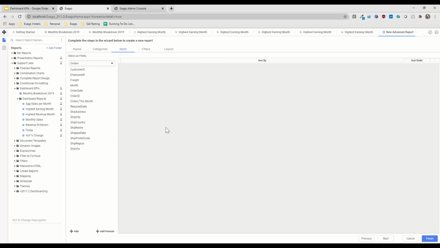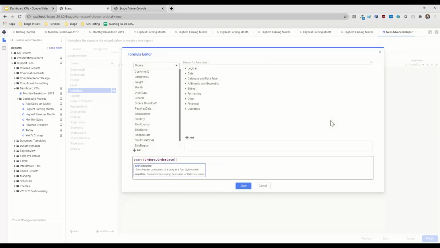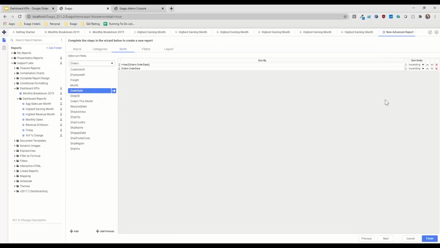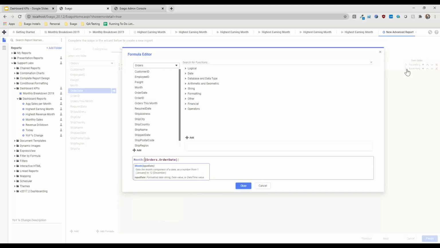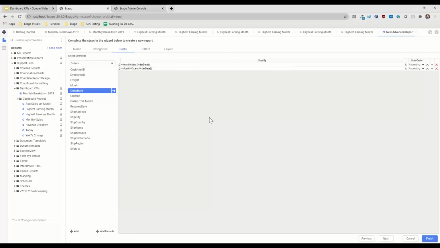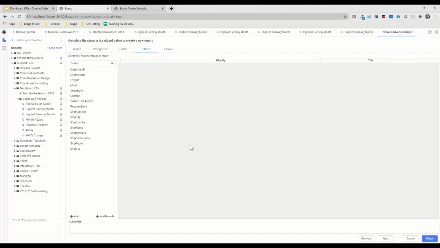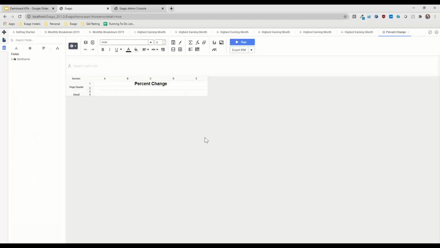Great. So we're also going to want to sort on year and month here in the same order. All right. Now we do need some filters on this one, but I'm going to come back to the filters menu and apply them in a little bit because I'd like to explain why they're necessary. So let's go ahead and press finish here. And we're just going to start right in a blank designer like I usually do here.